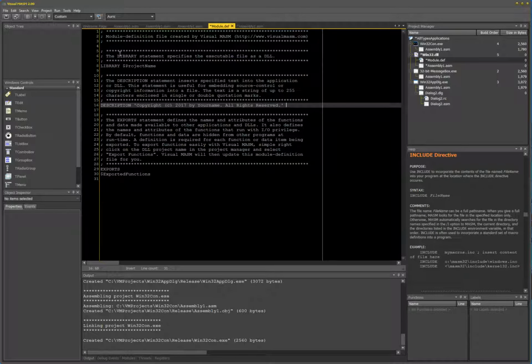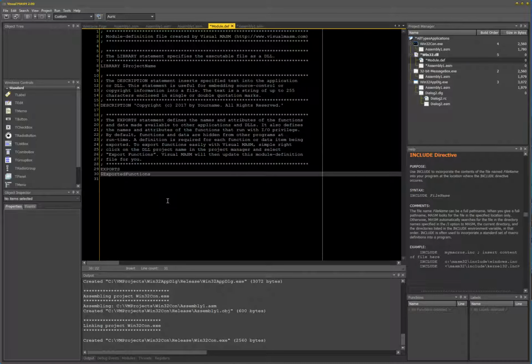There are other commands for the module definition file. If you have the original MASM books, which I have, there are a few other commands that you can put in here to fine-tune the module definitions themselves. The more important one is really the exports section. This is where you list your functions. So you don't have to maintain this at all. You don't have to make changes if you don't want to.